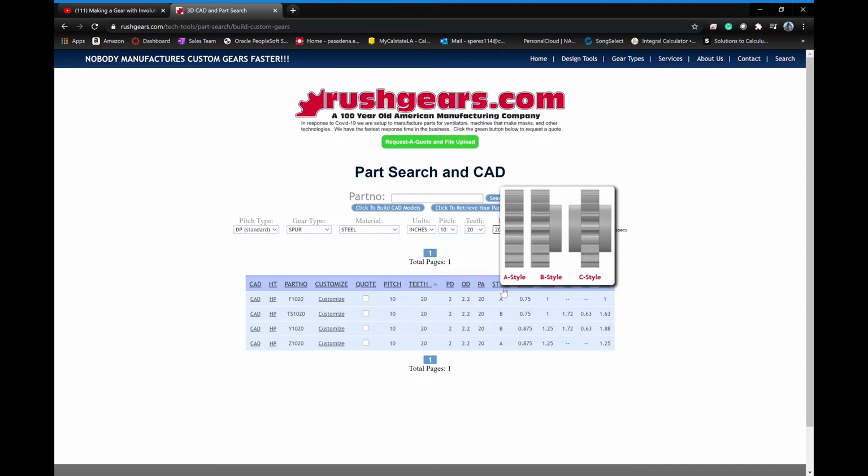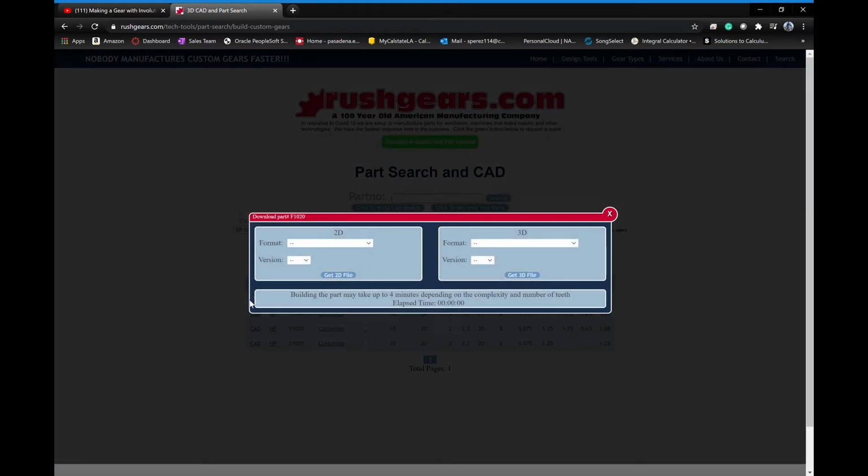So it's just basically that little face, that little boss that they add at the end, in case you need a little bit more meat on your gear. So I usually just download the A. If I need to add any other features to the gear, the good thing about getting them from here is that the CAD model is completely customizable. So I would just select the A, go to CAD, and then I'm going to get 3D.